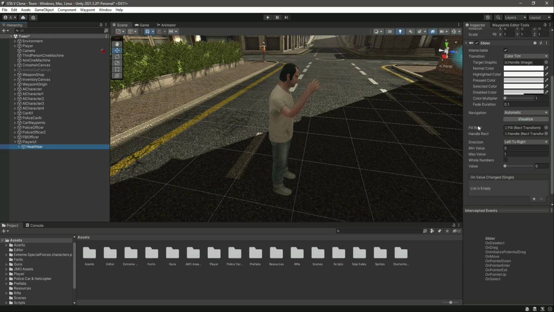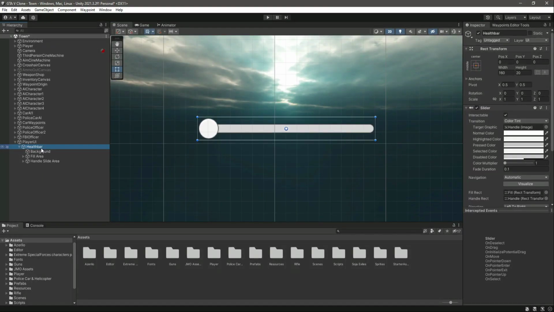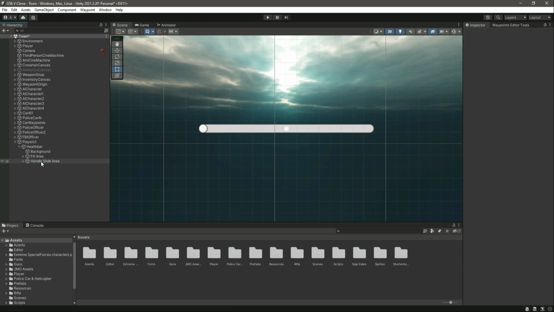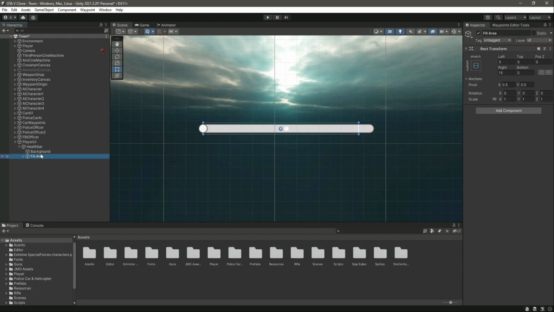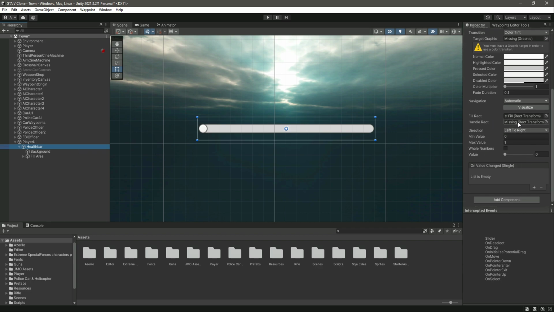And as you can see right here, this slider has the fill and the handle rect. So if we open this up, in here we have the fill area and the handle slide area. Let's go ahead and click on this 2D and let's focus up on this health bar. As you can see, this is the background, fill area, handle area. We actually don't need this handle area, so we will just simply delete it.